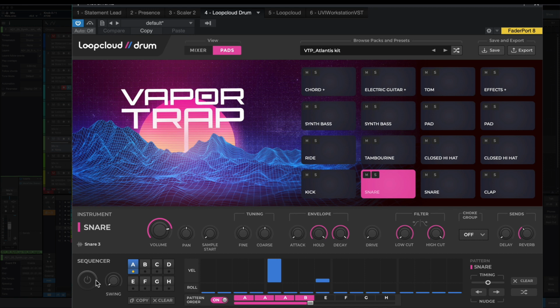You have a new addition to the sequencer section now: you have 8 one-bar patterns that you can also rearrange down here if you like to create patterns that way.